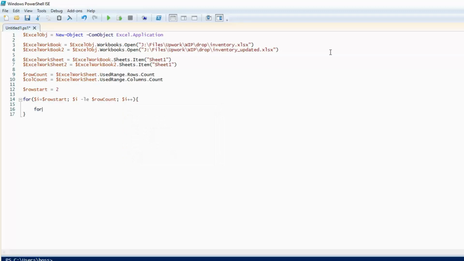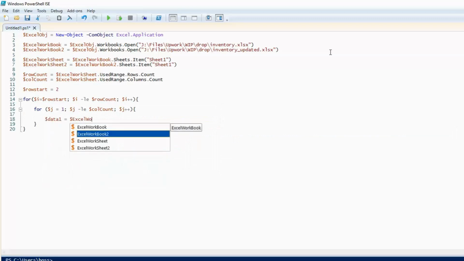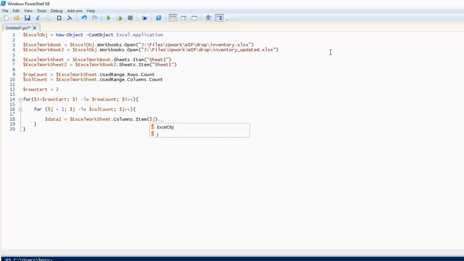Next, we create a for loop to go over each row starting from row 2 and another for loop for each column. We assign information from each cell to data1 for the first spreadsheet and info from the other spreadsheet to data2.